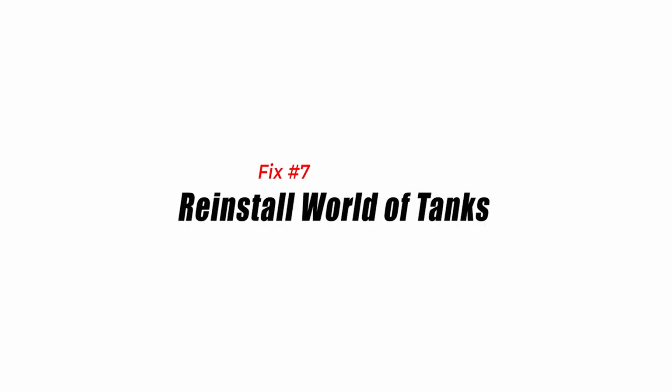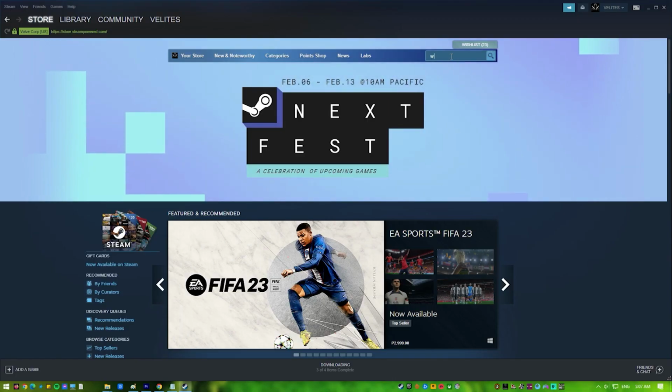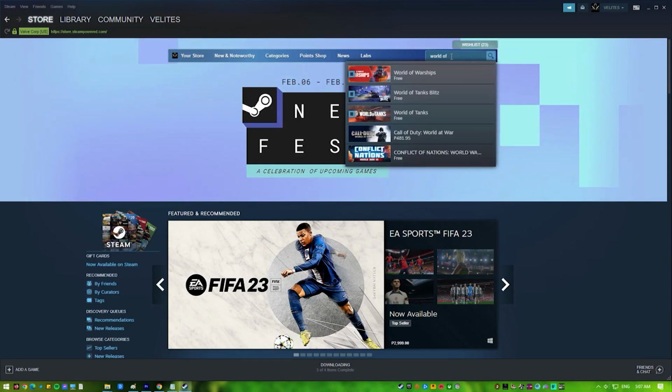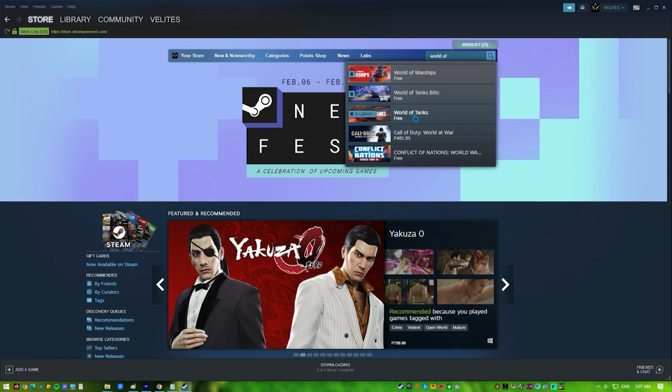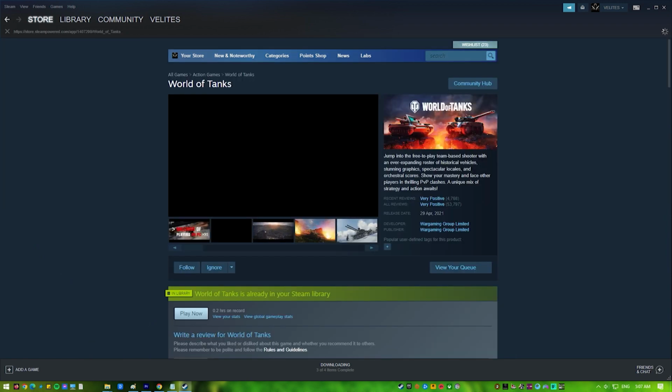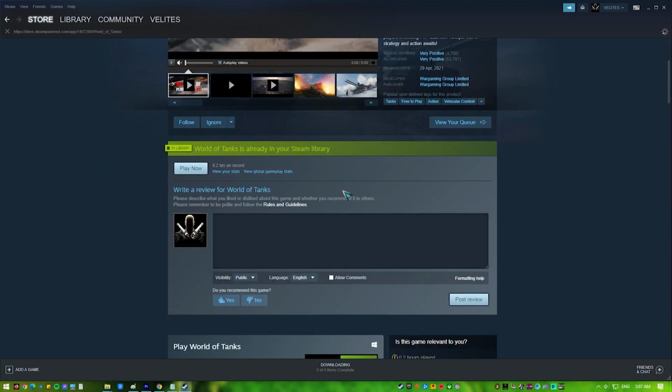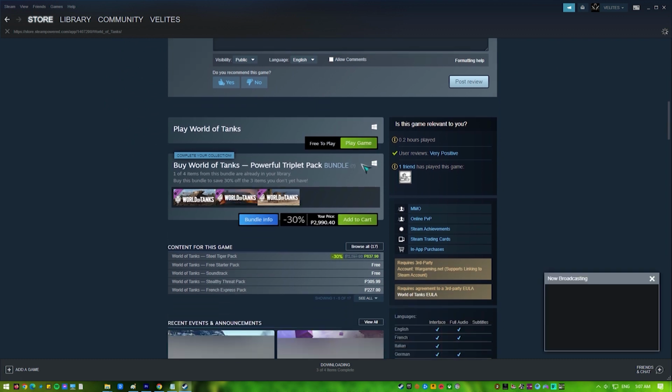Fix 7. Reinstall World of Tanks. Sometimes the problem can be caused by a corrupted game installation. To eliminate this possibility, you will need to uninstall the game, then install a fresh version.